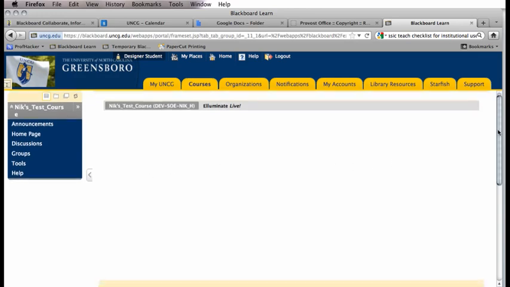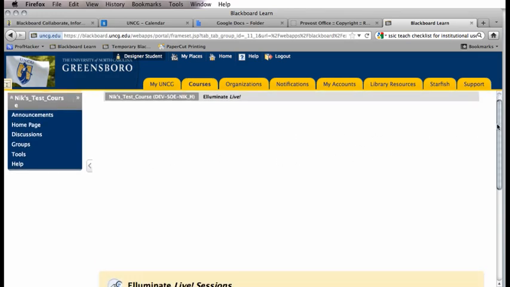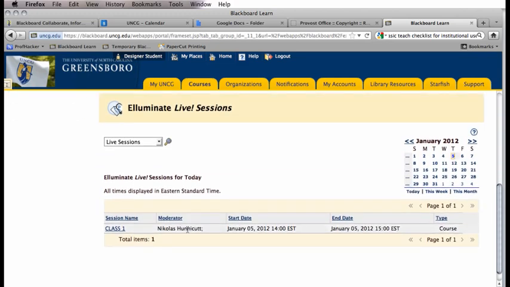I have to scroll down. There's a little bit of a space right here. And here's the class that I want to access. You'll notice that it only lists one class at a time. That's because for this particular date, that's the only class that I have scheduled. So I'm going to go ahead and click on this, Class 1.